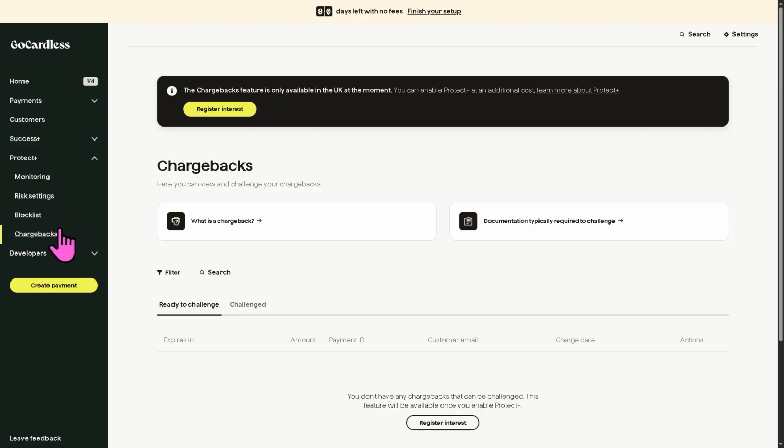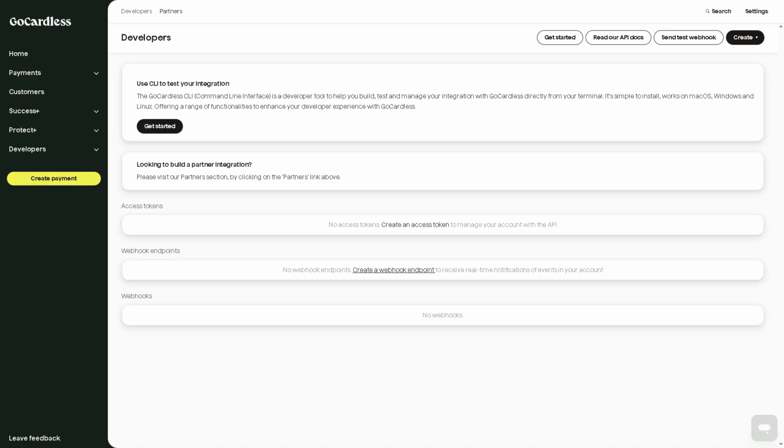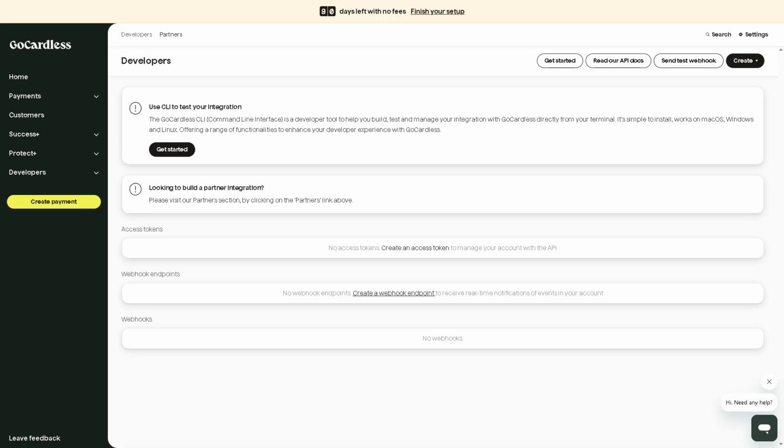And you have the developer section here. This is where technical users and businesses can access the GoCardless API, including documentation, because API keys are essential and tools for integrating payments like GoCardless directly into your website, your app, or software. You have the API docs, send test webhooks, and if you want to create a new one, you can do so.